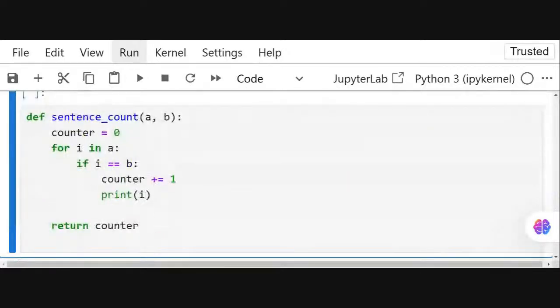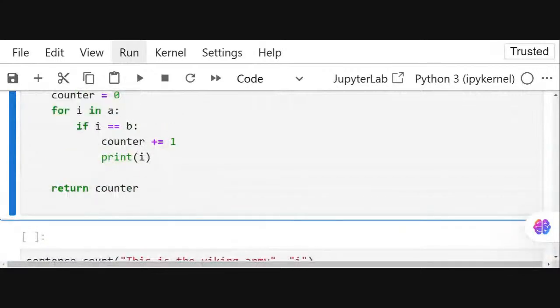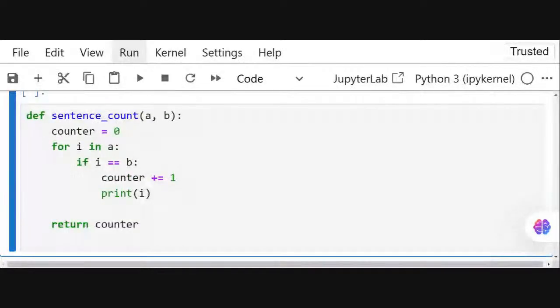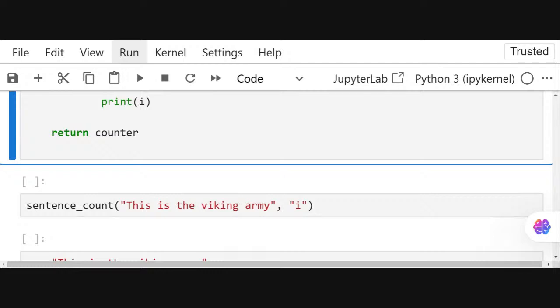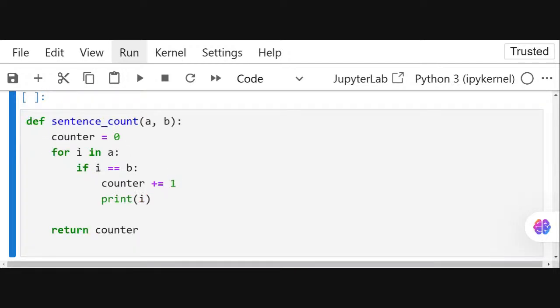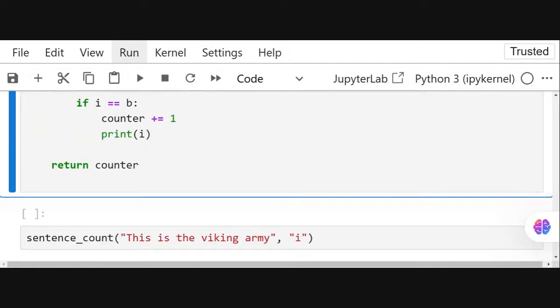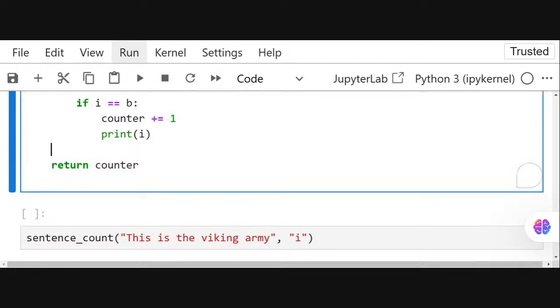This is to count a sentence, right? You can write a function to count a sentence. A, B, counter is equal to 0, for I in A: if I is equal to B, count plus 1. So with the counter, what that means is that we're looking for B. We want to count how many B's are there. If I is equal to B, counter plus 1, then print I. So return counter. So sentence count.